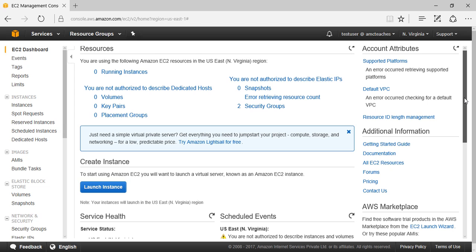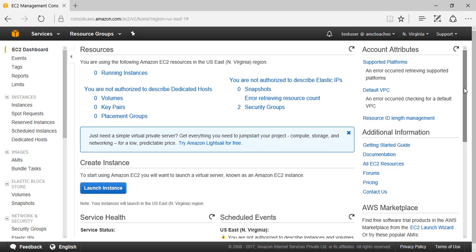Hope this clears your first doubt. And in a later session, we will be providing a certain level of permission so that you can launch an instance by using the test user.